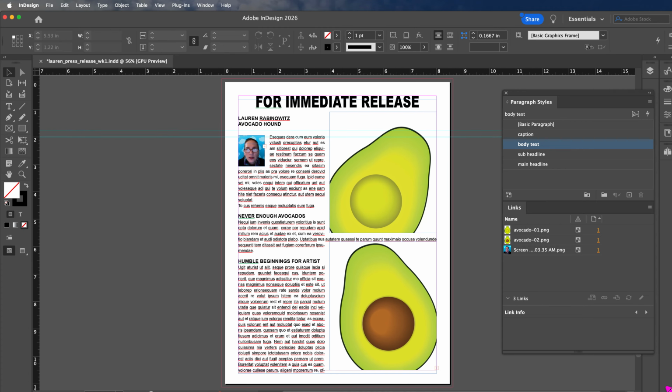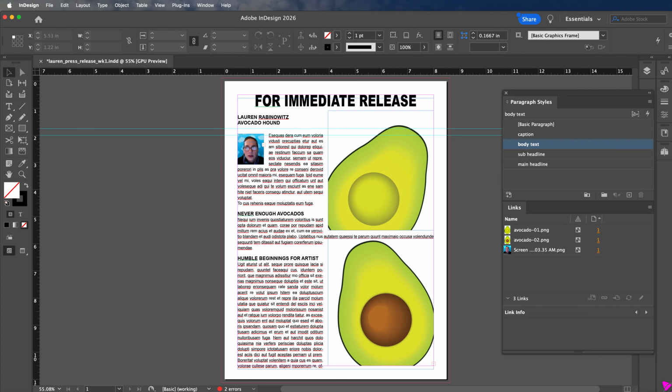What I've got open here today is my InDesign document for my press release assignment. Mine's not finished yet. I haven't put in my text here. I only have filler text for now. Yours is going to have text in it. But this is what a typical press release might look like.